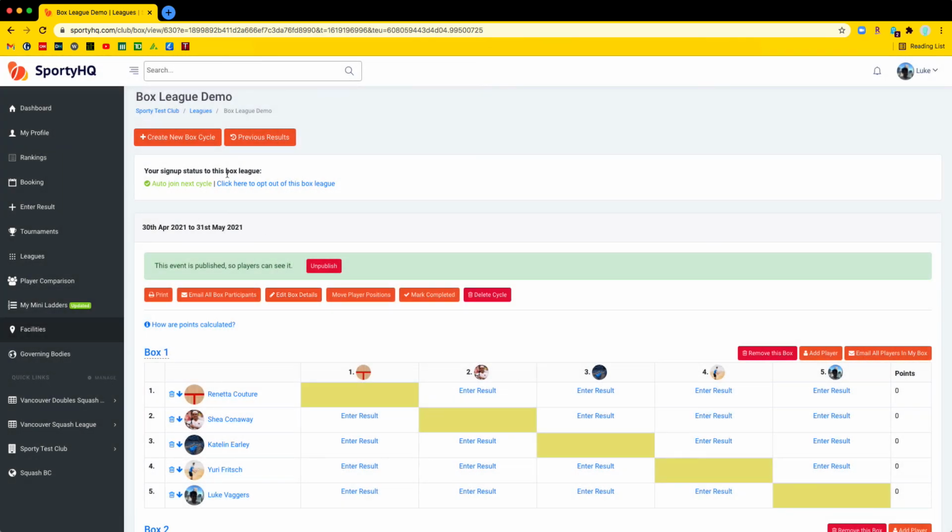Obviously, this is a pretty powerful feature if you do use it. Otherwise, you're just creating additional work for the admin.